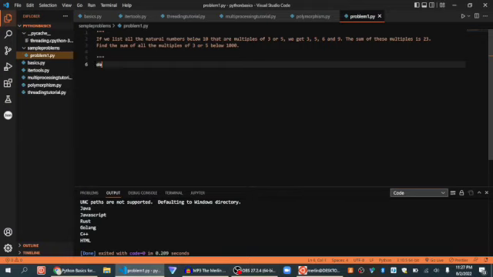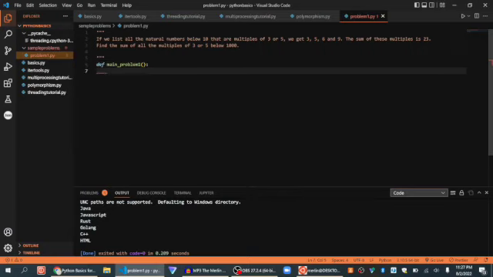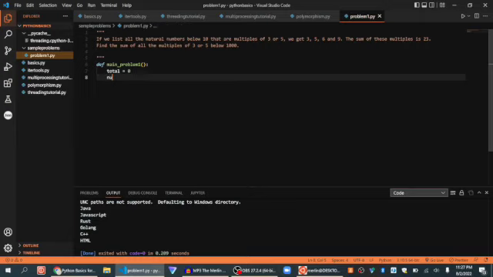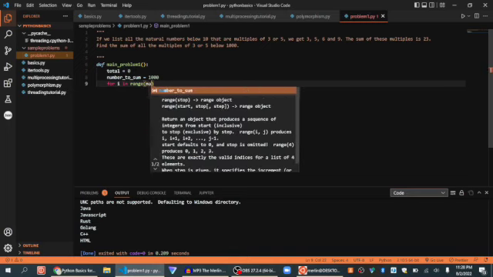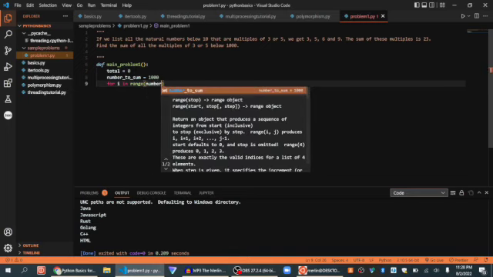Okay, so the first thing that we're going to do is define the main problem. We're going to set the total to 0, and we're going to have a number to sum. We're going to set that to 1,000, because that's the number that we're looking for. We're going to do a for loop in range for that number to sum value.